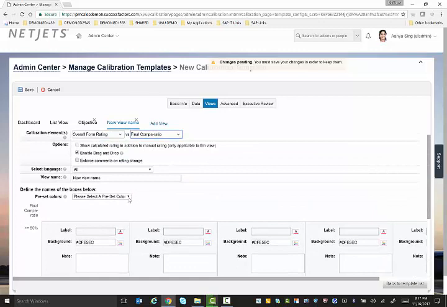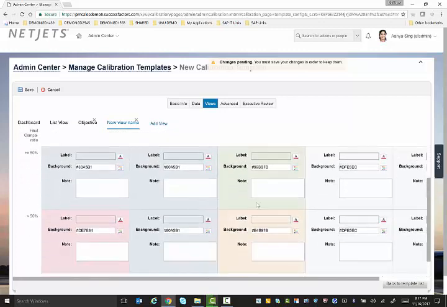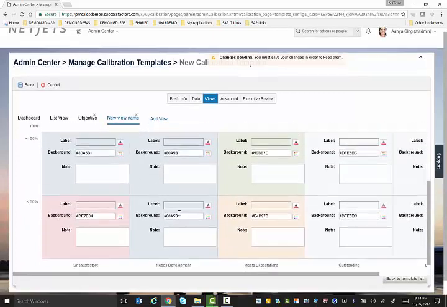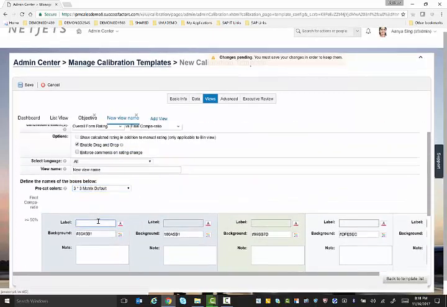We can set up standard colors. We can set up a default 3 by 3 matrix. It will automatically assign my colors for me. I can label these if I want labels. In fact, we'll do the top one first. This is Superstar. And that's the process of creating either a 9 by 9, 3 by 3, 2 by 3, whatever type of grid that you want to manage.